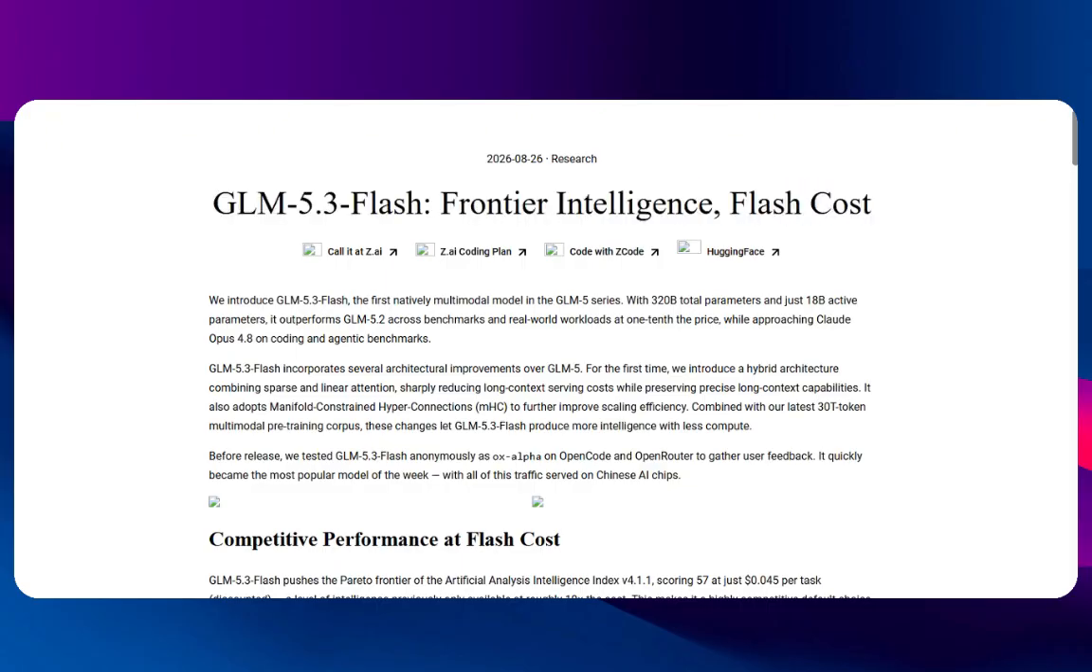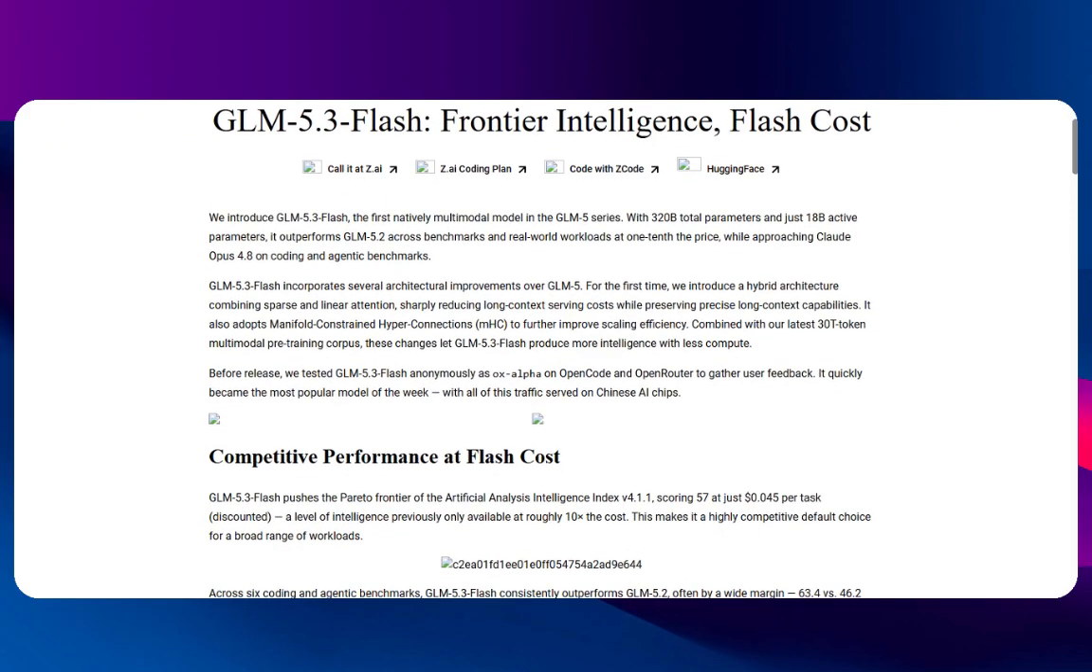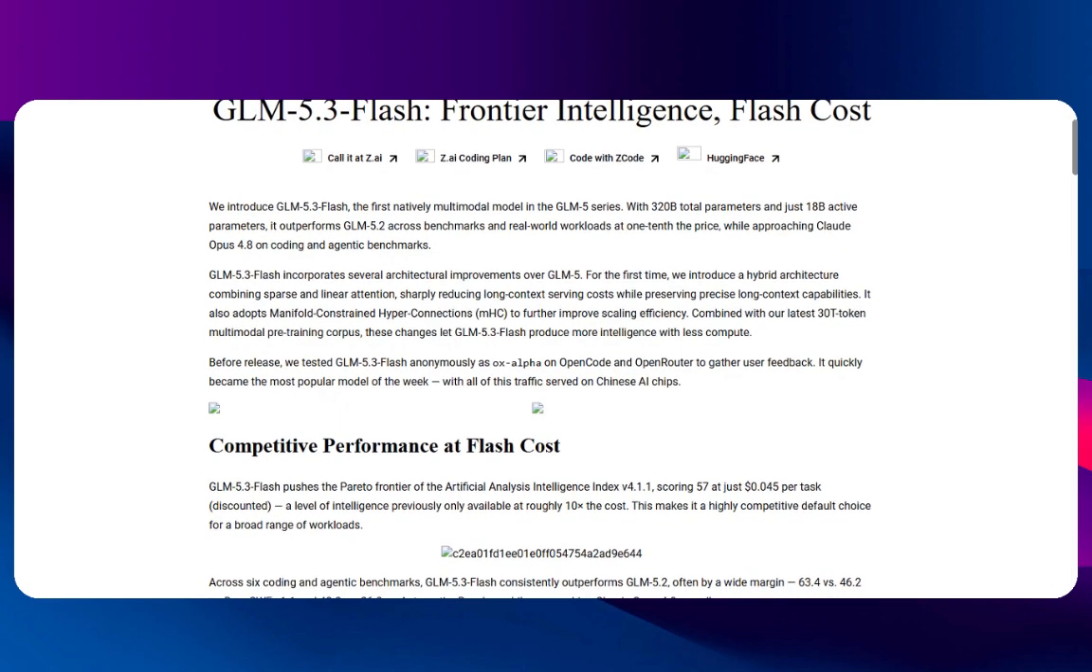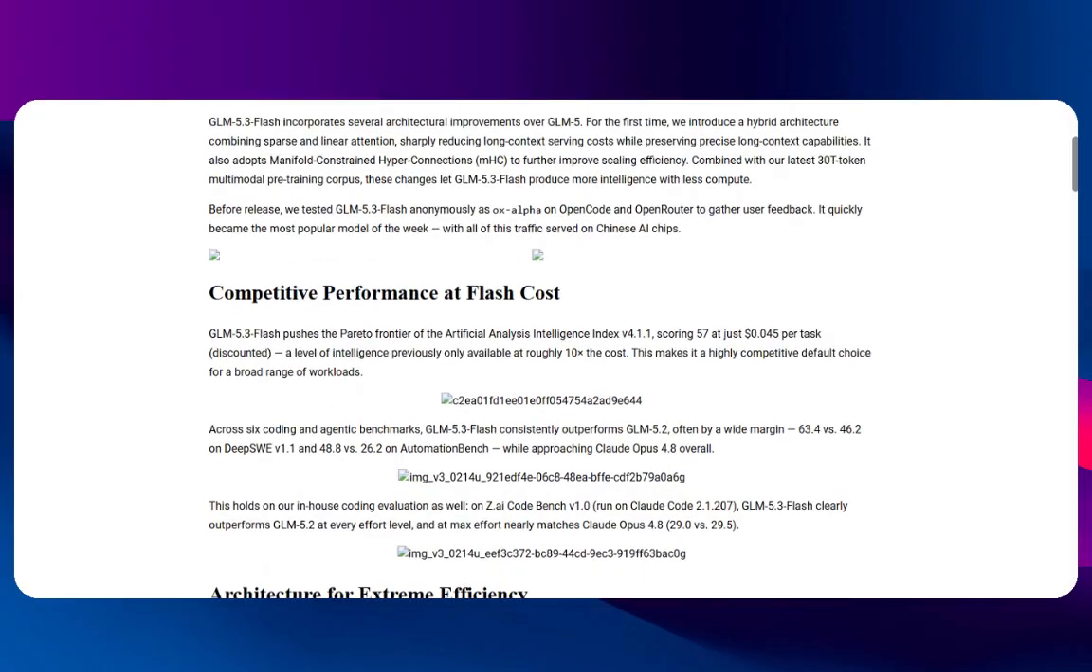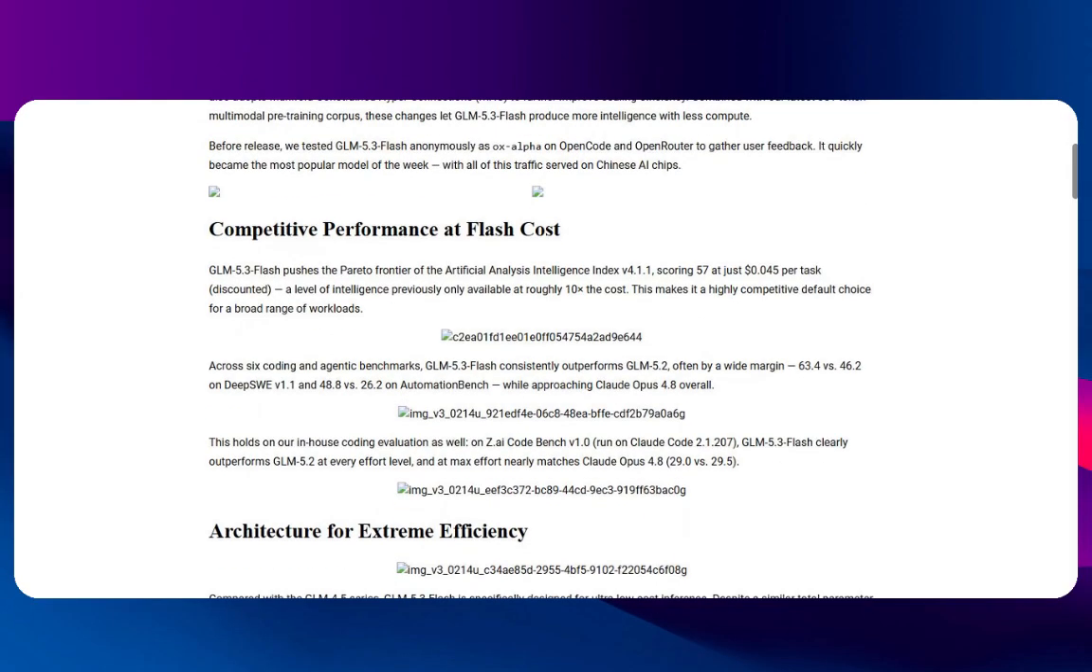Z.ai says GLM 5.3 Flash scores 57 on the Artificial Analysis Intelligence Index v4.1.1 at just $0.045 per task, with the discounted price, roughly 10 times cheaper than the cost previously associated with this level of intelligence. And the performance is still strong. On DeepSWE, it jumps from 46.2 to 63.4, while on AutomationBench, it goes from 26.2 to 48.8, compared with GLM 5.2.